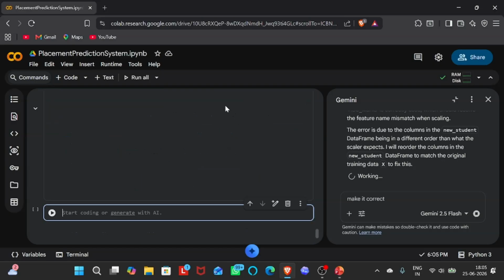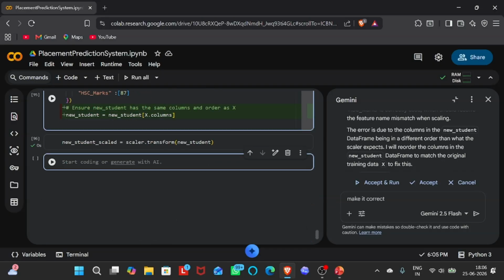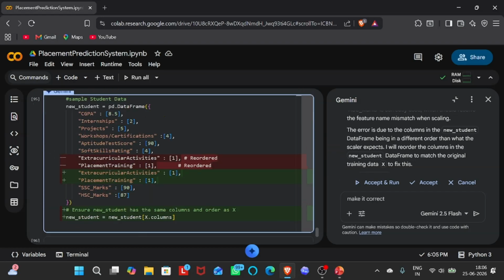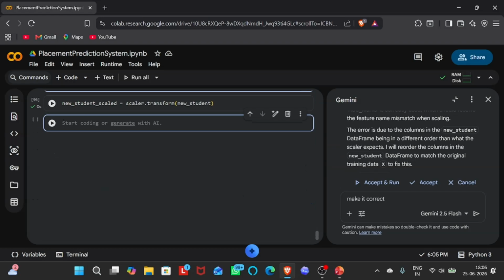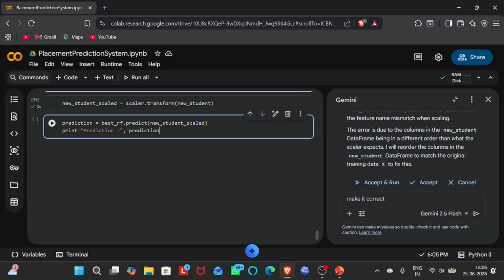Yeah, here you can see a tick mark came, so it's correct. So now we'll move further. Now we'll make the prediction. So we'll write prediction is equal to best_rf.predict(new_student_scaled).